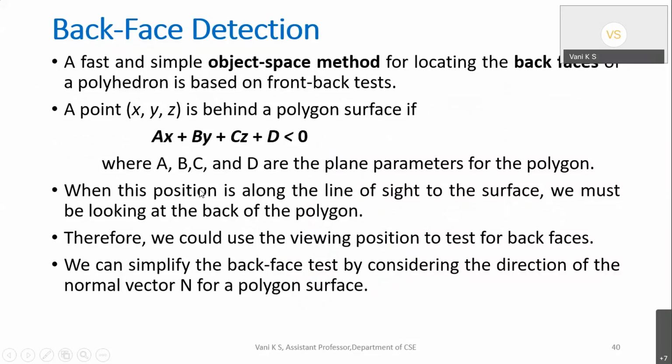So how do you decide that? You decide based on this formula. If the point XYZ satisfies it, that is, evaluates to less than 0, then we consider that surface a back face and we eliminate the whole surface itself. And what are this A, B, C, D? They're nothing but the plane parameters of the polygon. You know that for a polygon we have some plane parameters. And if, for a point XYZ, this equation evaluates to less than 0, we eliminate that whole surface. This is the back face detection method.